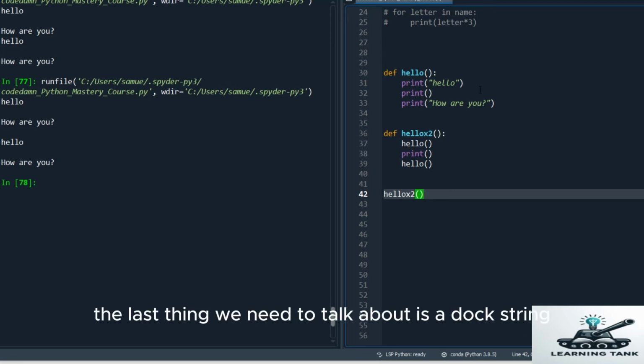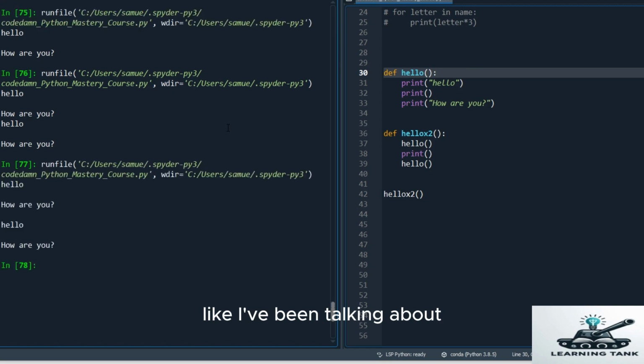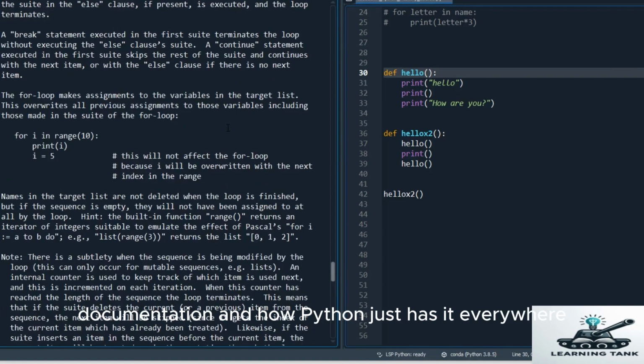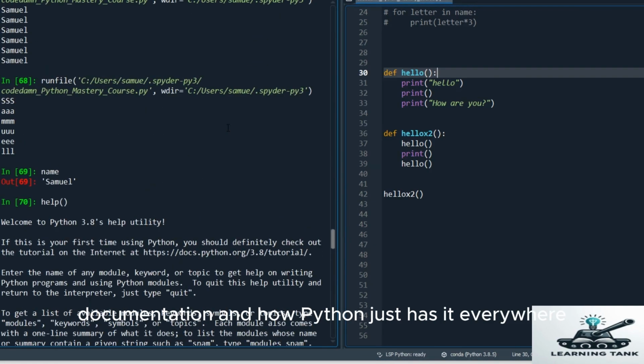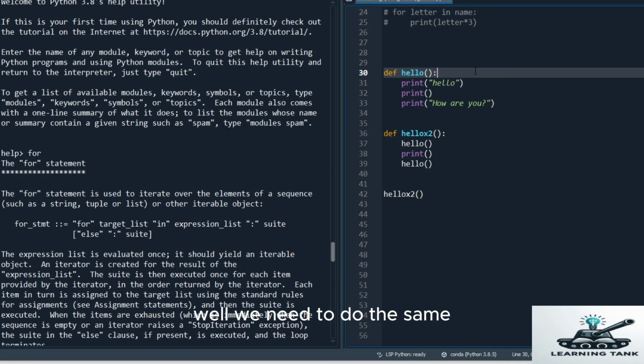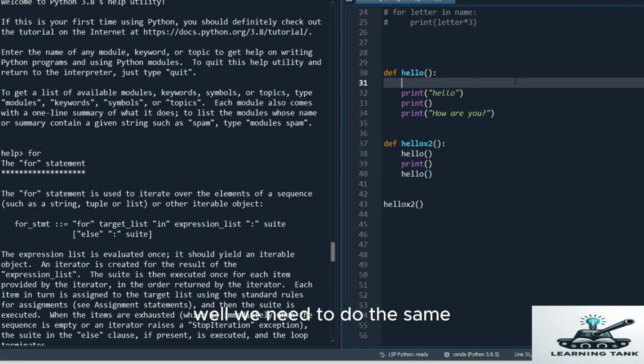All right, the last thing we need to talk about is docstring. Like I've been talking about documentation and how Python just has it everywhere. Well, we need to do the same. So generate docstring. You're going to hear documentation, docstring. So this is what it does.